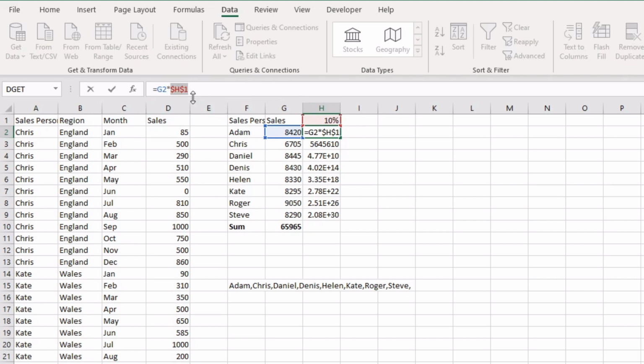From here, there are actually 4 different types. If we hit F4 again, it will remove the dollar sign from the beginning of the H, but leave it with the number 1. If we press it again, it reverses that and puts the dollar in front of the H and removes it from in front of the 1.